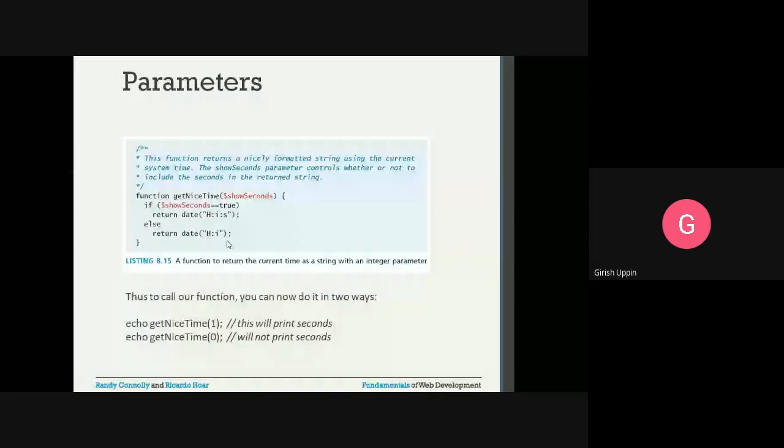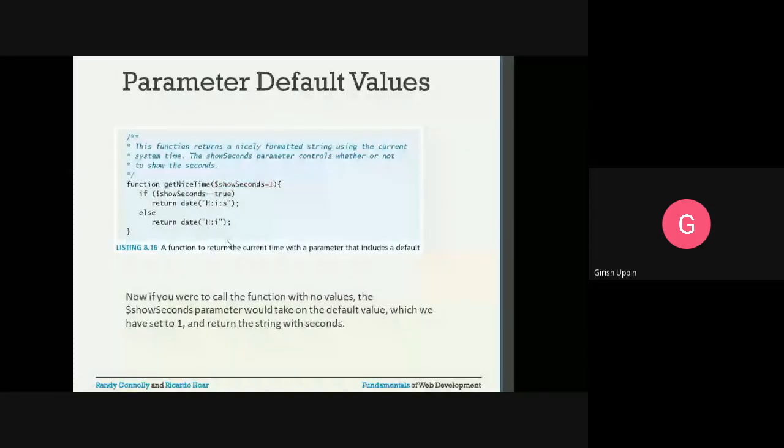Similar to some other languages, you can also specify default values. If the calling code doesn't send any parameter, then the default value will be used. In this example, by default it is 1. If the user just calls this function as getNiceTime, by default it will use 1, which becomes true, and it will send the hour, minute and seconds.